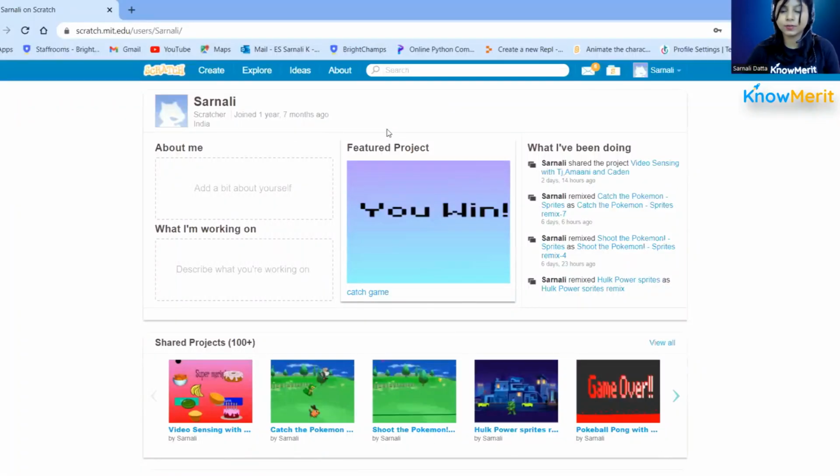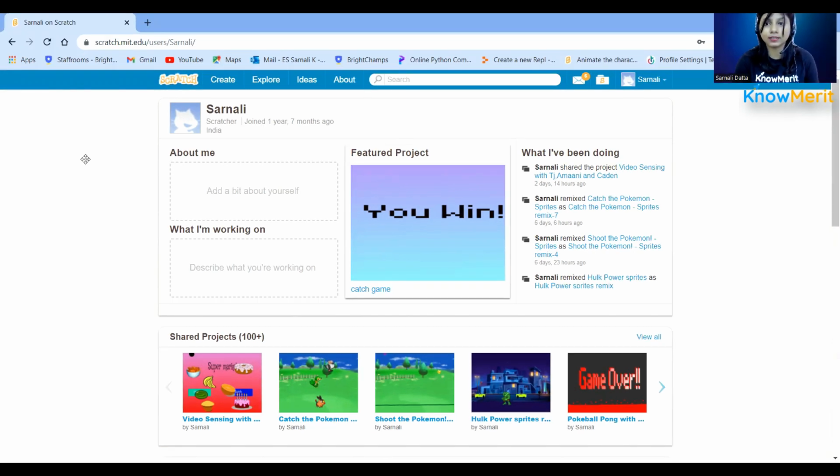One of the most famous block-based coding platforms that we use is Scratch, and it's available in most of the popular languages. And this is the starting page of Scratch. As you can see, I already have my account, so you can see my username at the top right corner of this page. But what if you are new to Scratch, and you don't have an account?